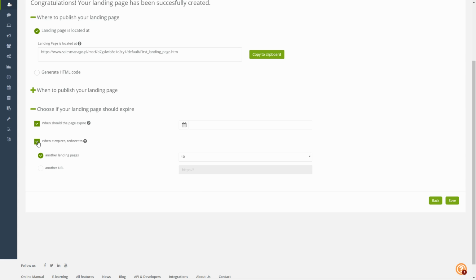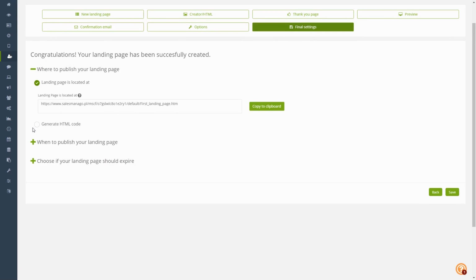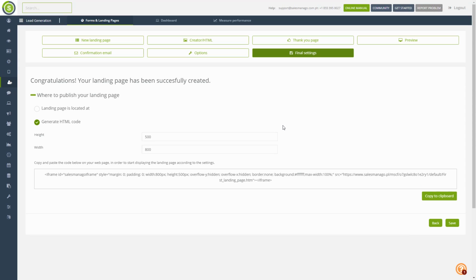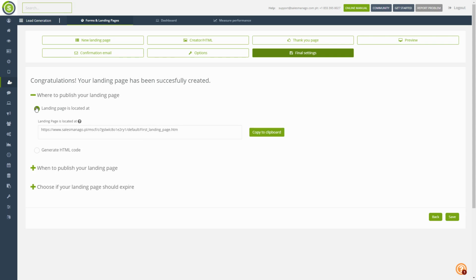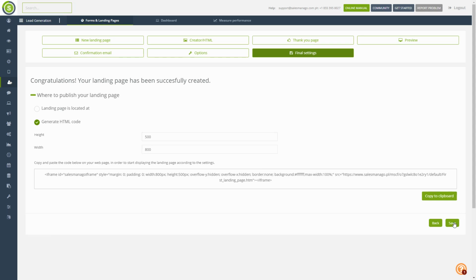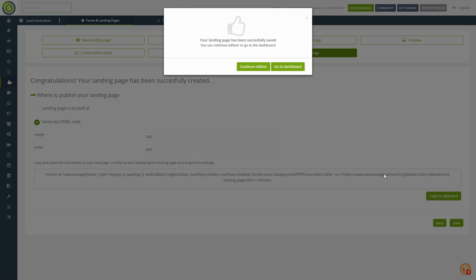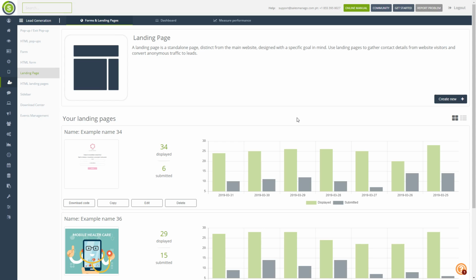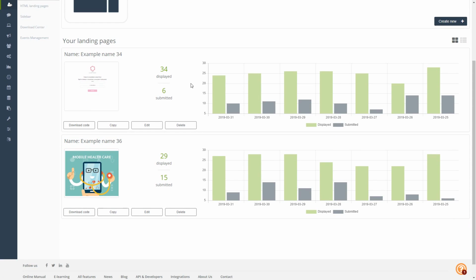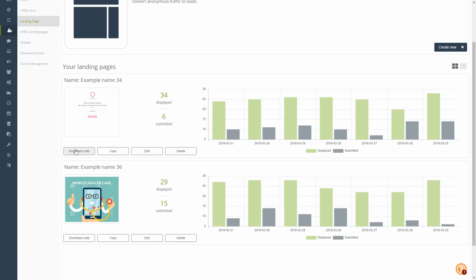We can also choose a redirect when the website expires, as well as when precisely it will expire. If we are ready, we can click Save to either generate a URL or generate a landing page on a Sales Manager URL. Keep in mind, if you need to generate the code for a landing page again, you can simply click on Download Code in the landing page list.